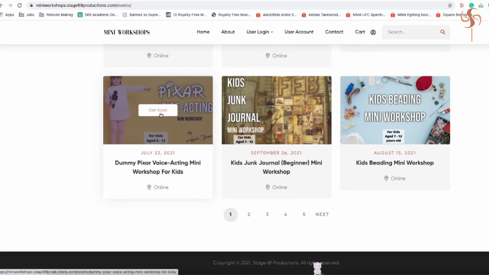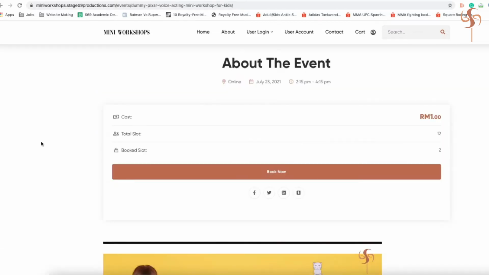So just click here, get ticket. Alright, as you can see here, there are a total of 12 slots available for this workshop, and 2 persons have already booked their space. There are a total of 10 slots remaining. Alright, so let's just book now.